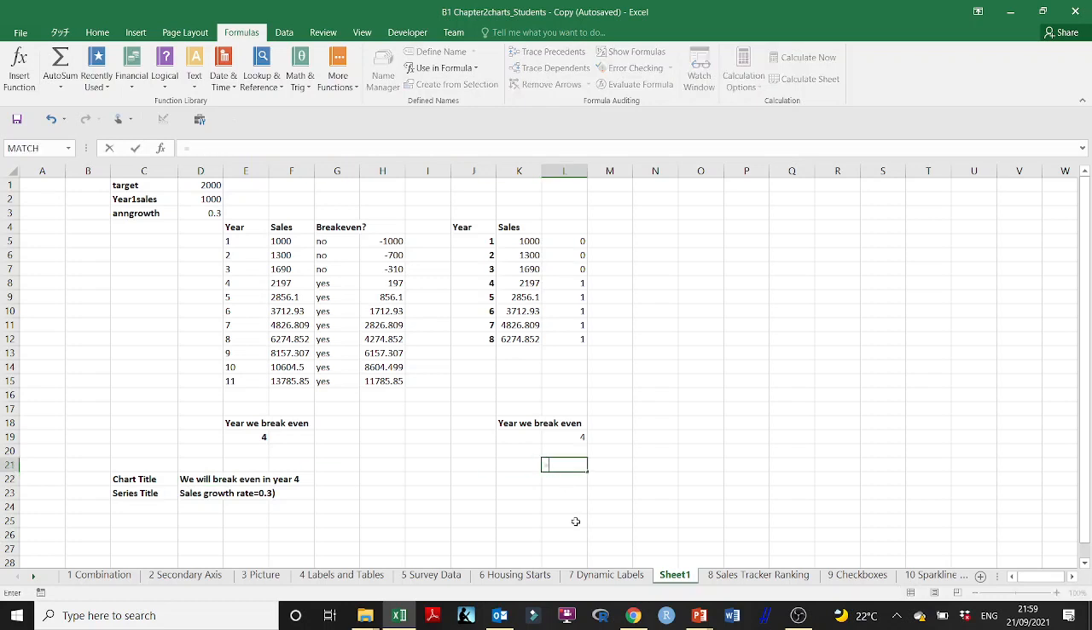equal if error, and the value is in brackets, in double quotes, sorry, we will break even in year, and then you start another double quotes, and then write text here.